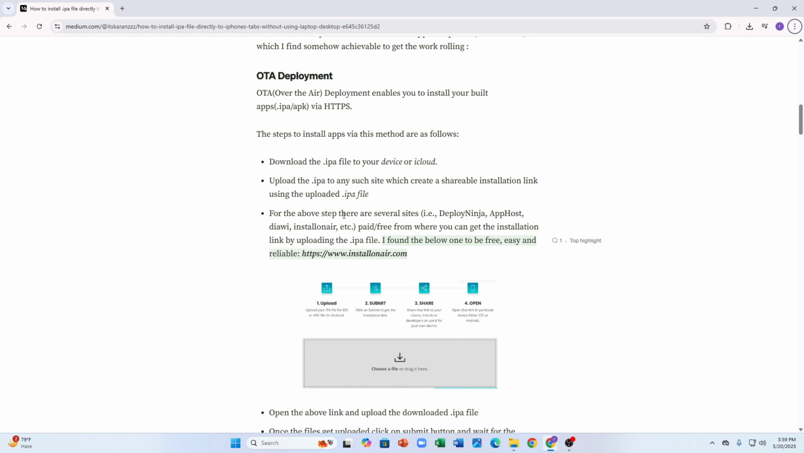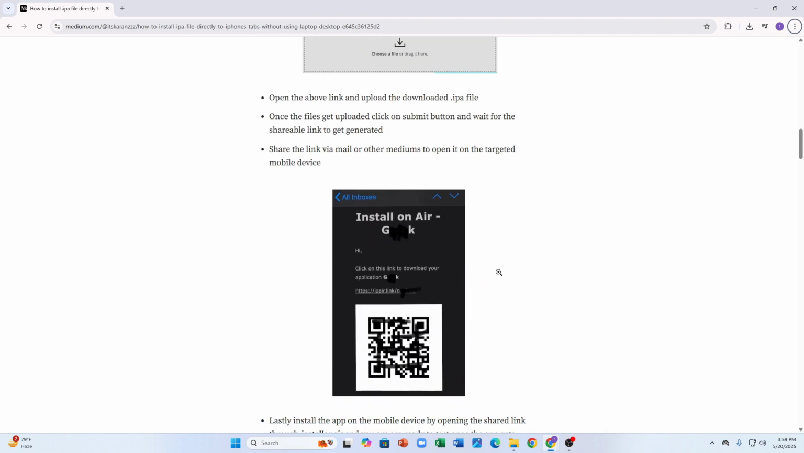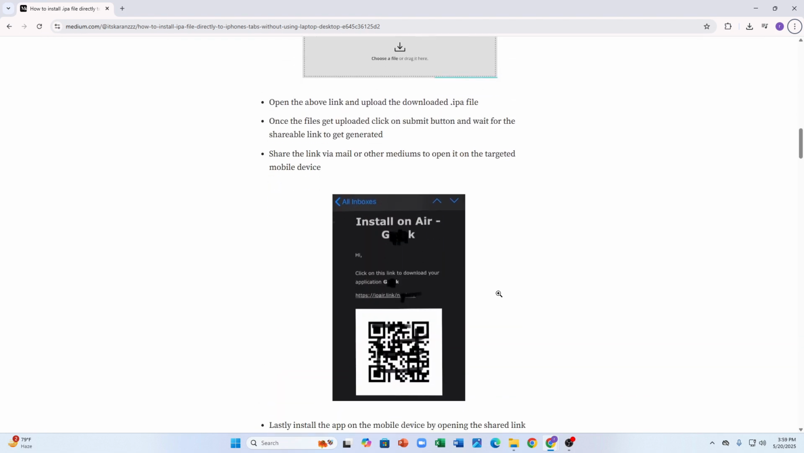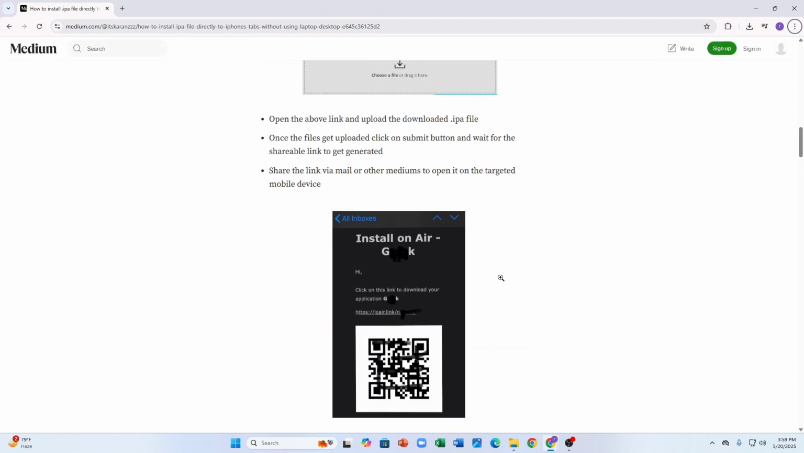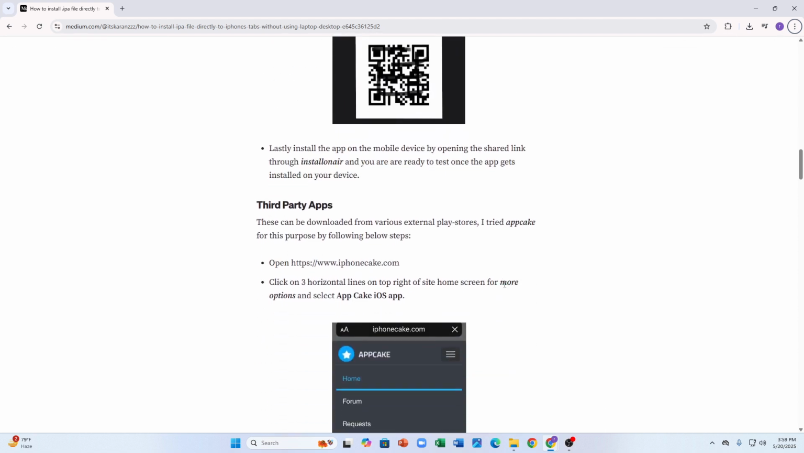For the above step, there are several sites: Deploy Ninja, App Host, Diawi, Install On Air, etc. And these are paid and free, from where you can get the installation link by uploading the IPA file. So as you can see, open the above link and upload the downloaded IPA file.